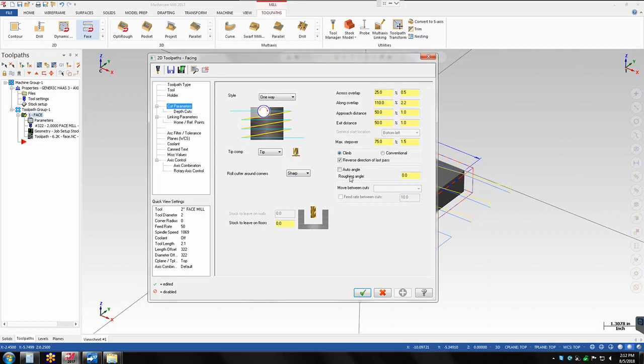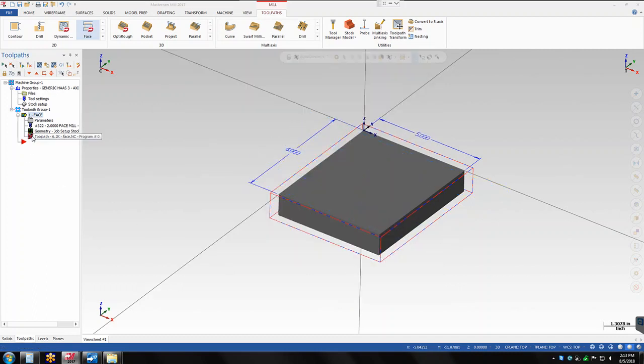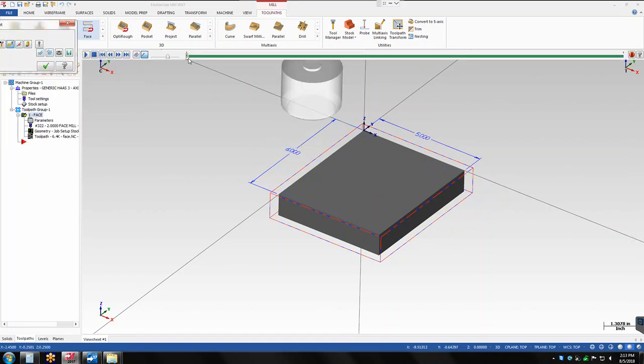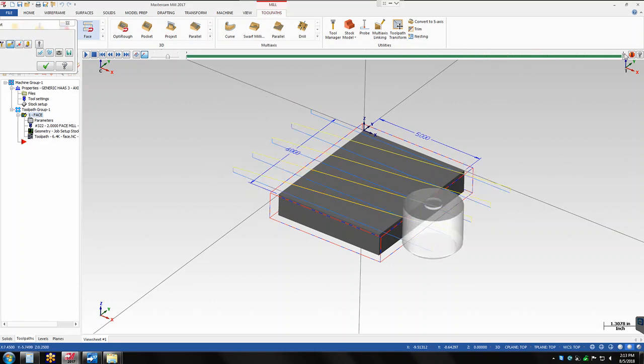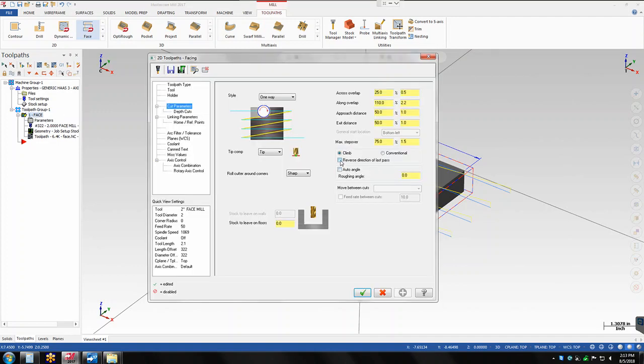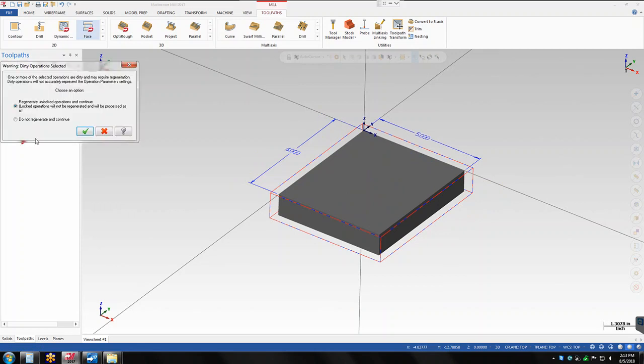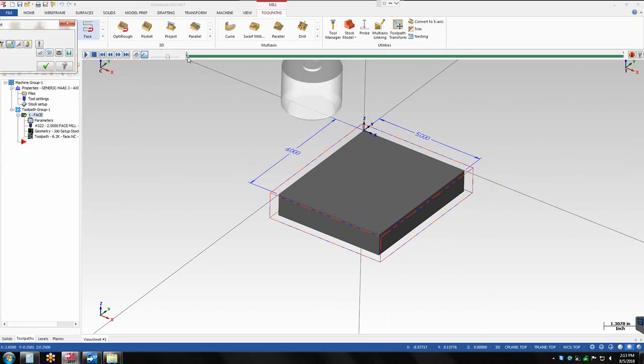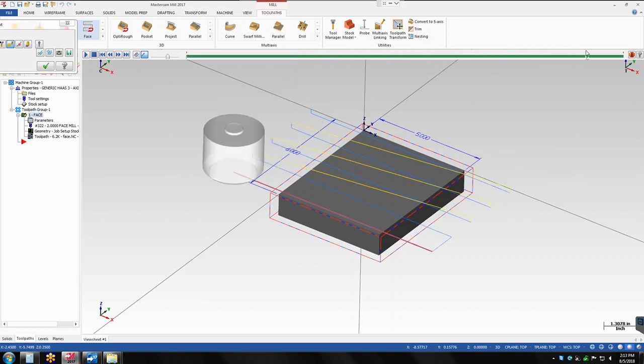is in the cut parameters, and I forgot to go over this little thing right here. This tells it to cut the last pass in the reverse direction. If you don't select that, it's going to cut the last pass in the same direction, as you can see. Now, with that selected, the last pass is going to reverse directions, as you saw earlier. There you go.